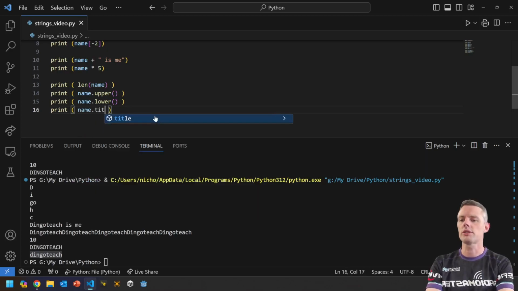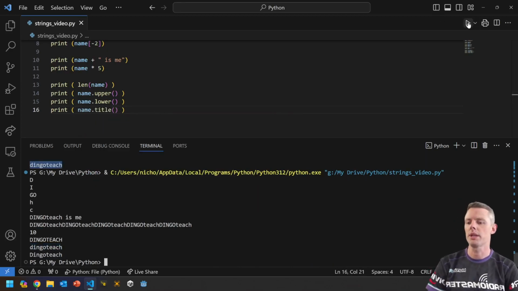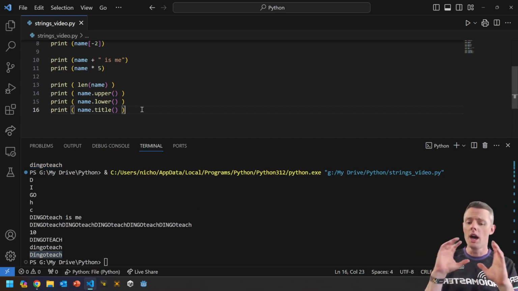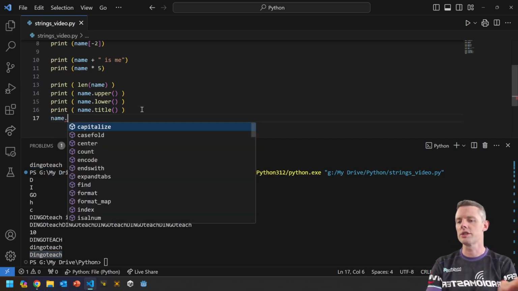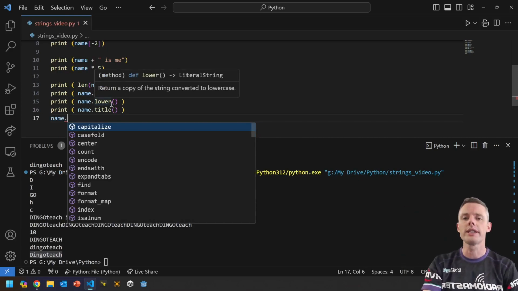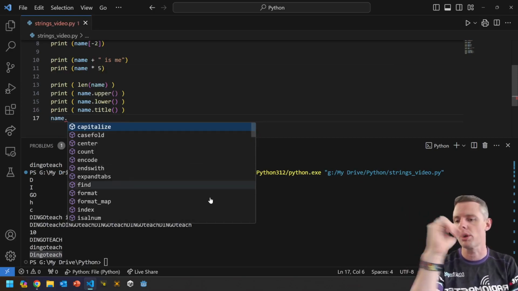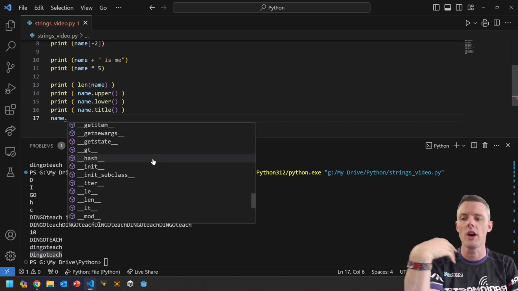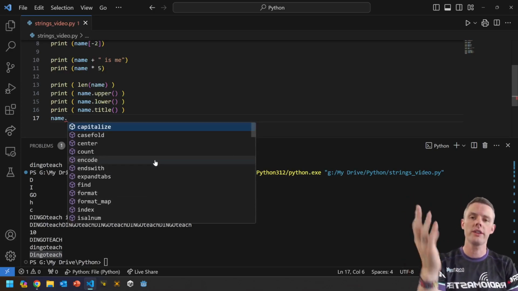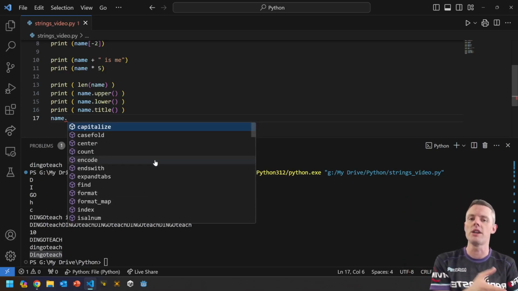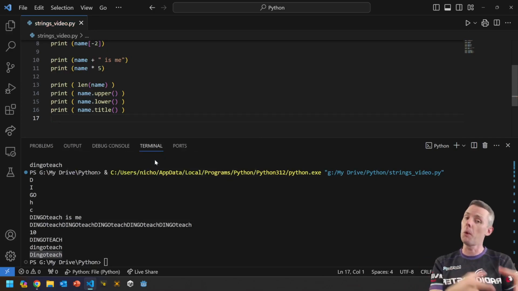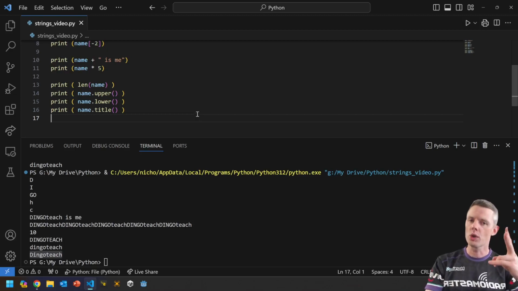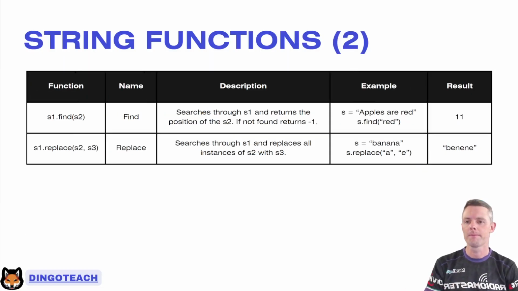So name dot title and play. And you can see it just goes to one capital letter at the start. Now there are hundreds of functions that you can play with. And if you type in the name of your string and put the lovely dot modifier, you can go through and find a whole bunch. And there's even extensions that people have made for Python that add more functionality to strings if you need it, obviously.